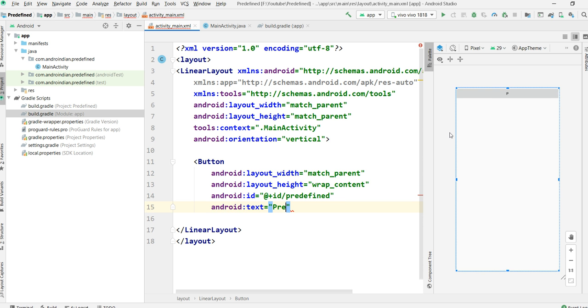So predefined dialog, I'm putting this predefined dialog. I'm not adding any other properties, because in this program we are concentrating on dialog, not on the button properties. Because of that, I just designed this as a basic.